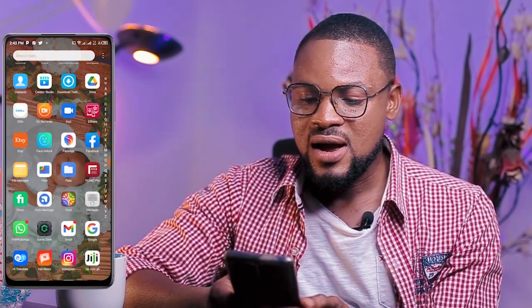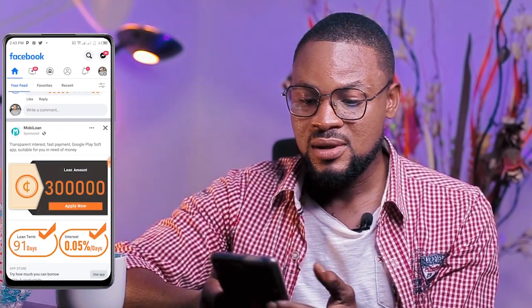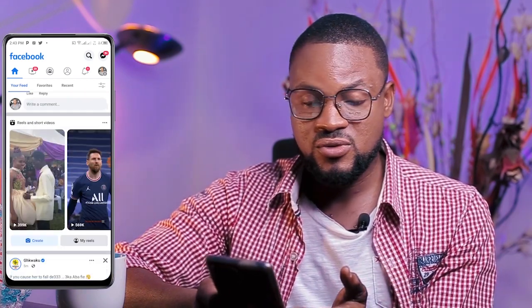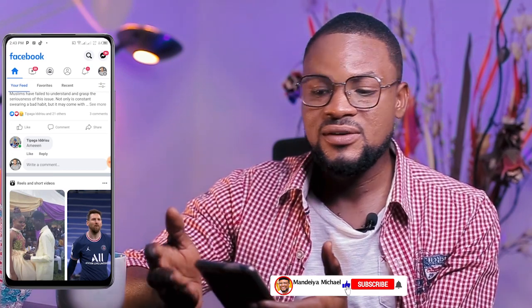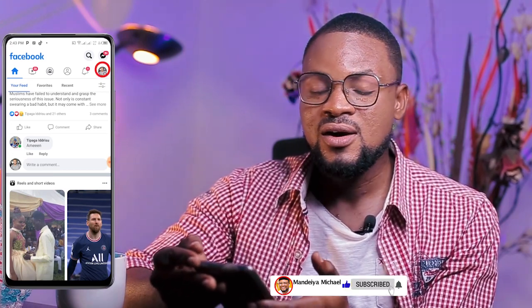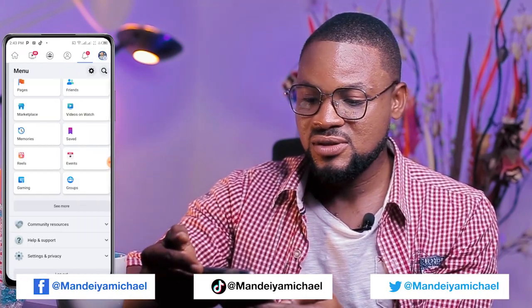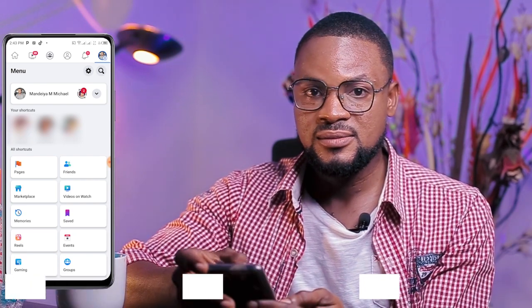We grab our phones and scroll to our Facebook app. So this is my Facebook app, and as you can see, this is my personal Facebook profile. So we'll go and click on our profile. You can find that at the top right corner of your screen. Here it is, so tap on it. As you can see, this is my personal profile.